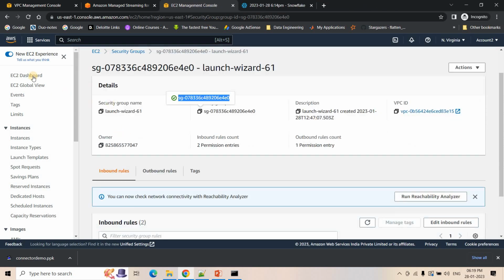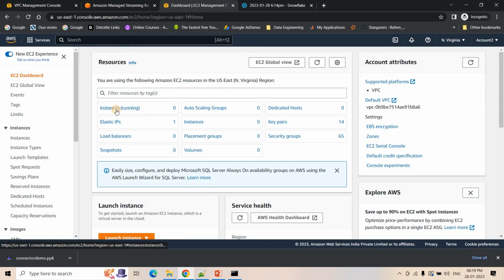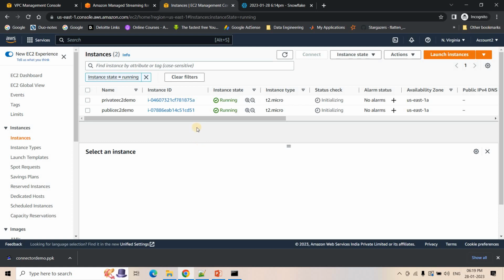I can close this window. I can go back to the EC2 dashboard. Here let's go to instances running. Here our both instances are running, right? So up to this, I hope it is very simple.